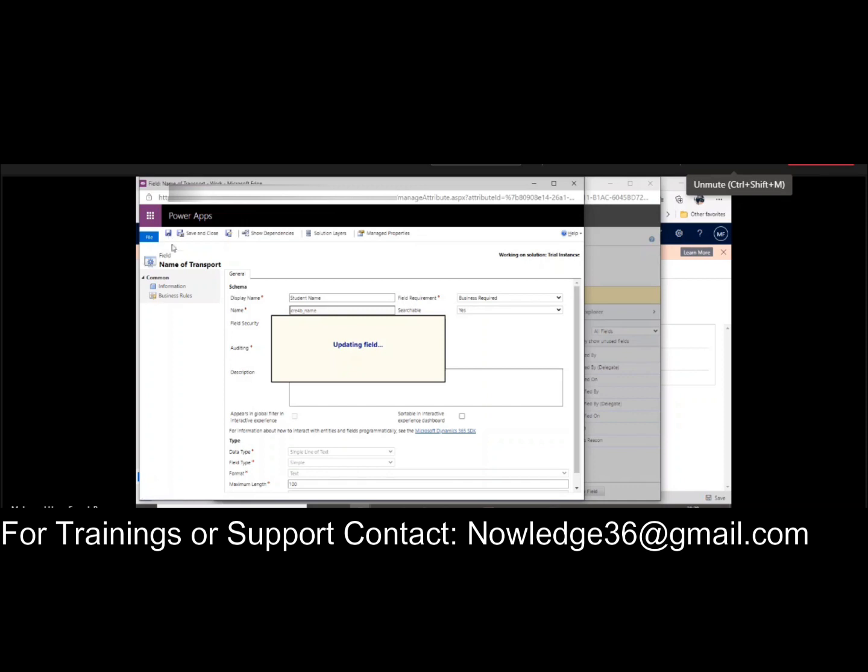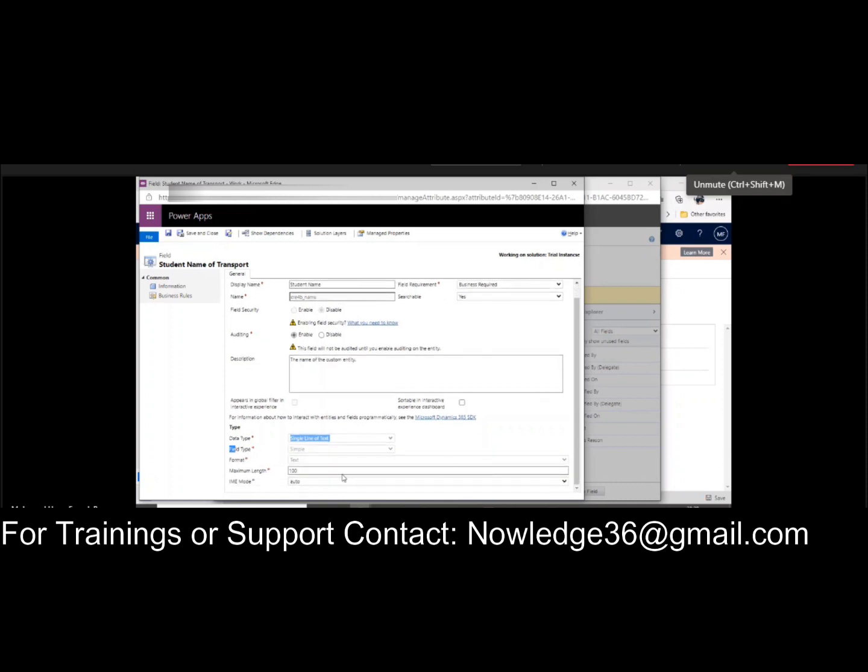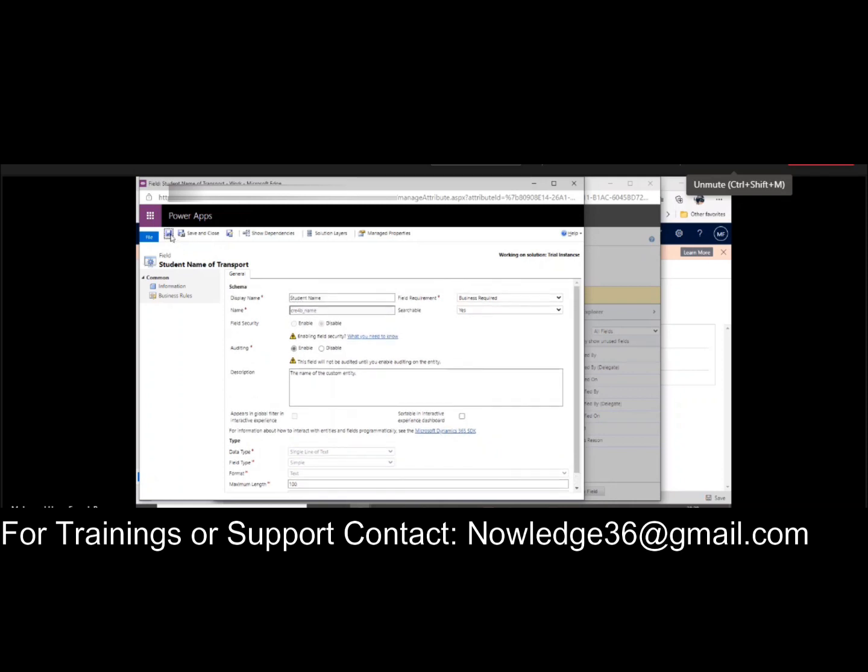Just click save. Here you see the display name is student name and the data type is single line of text. See the field type is simple and the format is text format. Because the format is a text format, we have to give a maximum length also. Once you click save or save and close.